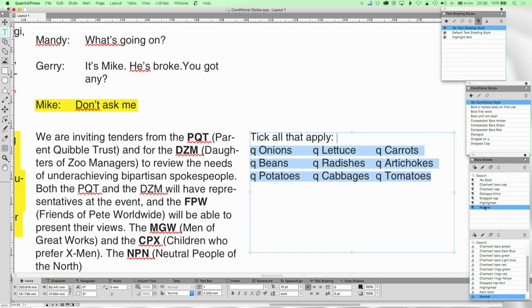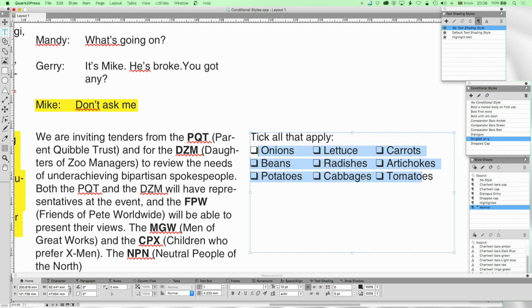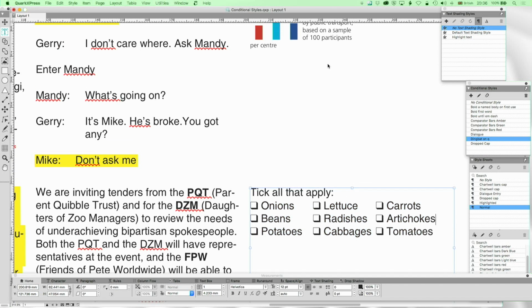I've got this list, and I know that if I type Q, that can be converted as a dingbat. So if I put Zapf Dingbats now, that'll become that. But I really don't want to go through all of them if I've forgotten to do it the first time. So just a little bit of a conditional style there.